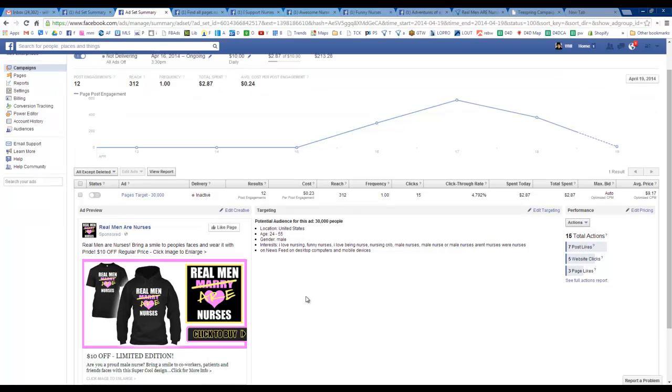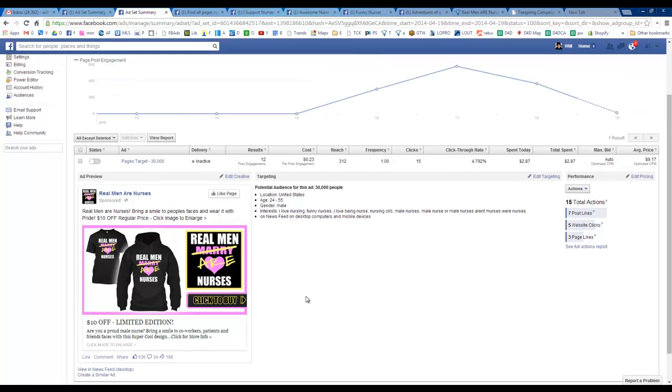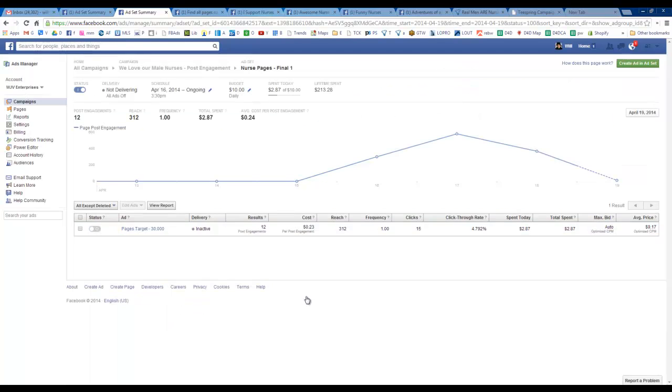So we'll just see. Another thing you can also do is, instead of having it be optimized cost, you can actually set a maximum cost per 1,000 or whatever you want to do there. Anyways, for now we'll just set it at that because it's already got $2 spent on that. Okay, cool. So let's create another ad.